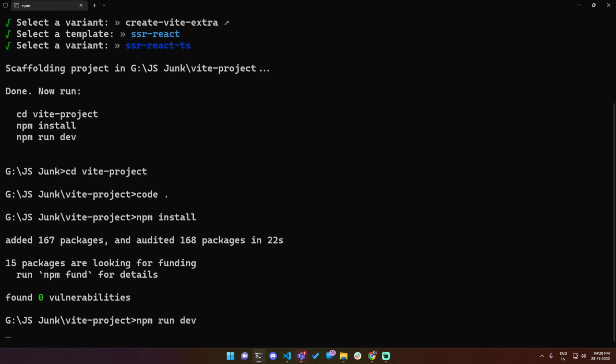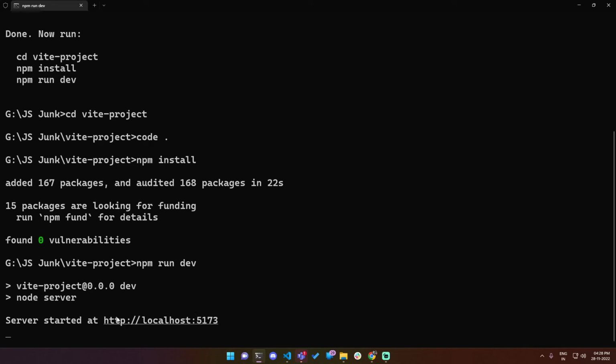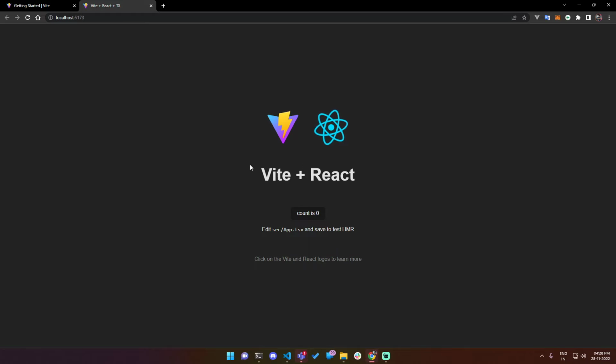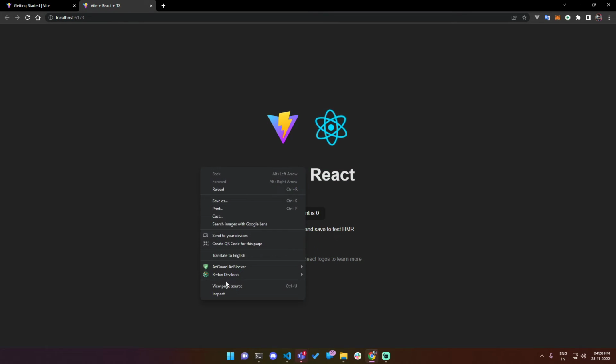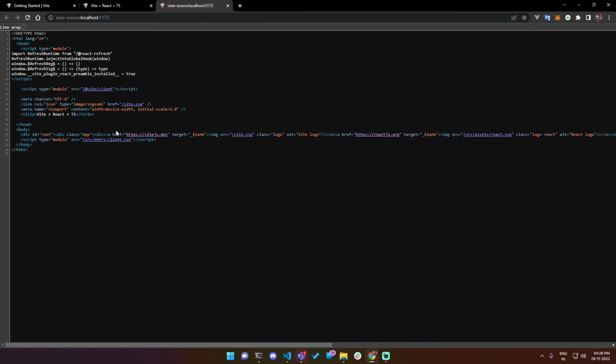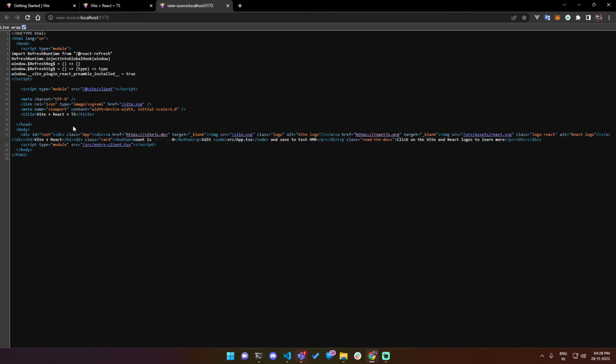Let's run npm run dev. Okay, my project is running now. If I click here, it is working, right? Let's see if this is server-side rendering or client-side rendering. I will turn on line wrap. As you can see here, this is not empty. It is showing all of the information in the source, which is actually really good for server-side rendering if you want to create that.